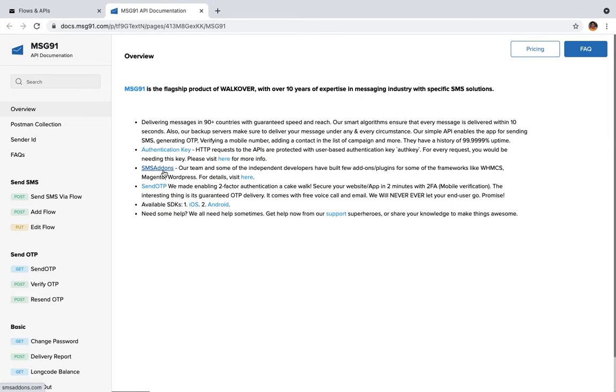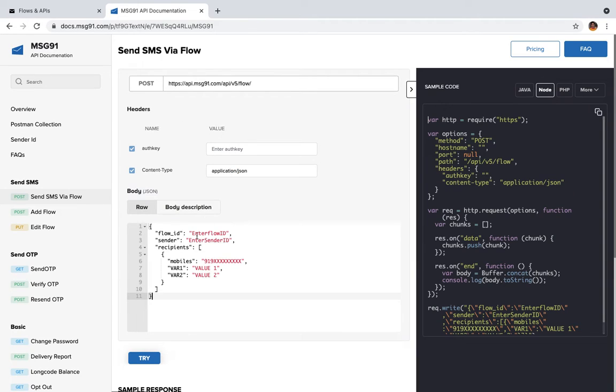This API doc is having all the SMS APIs that Message91 provides. I'll select send SMS via flow. I'll paste my flow ID here. Since I have selected my sender ID while creating the flow, I'll remove this line. Mobile number.